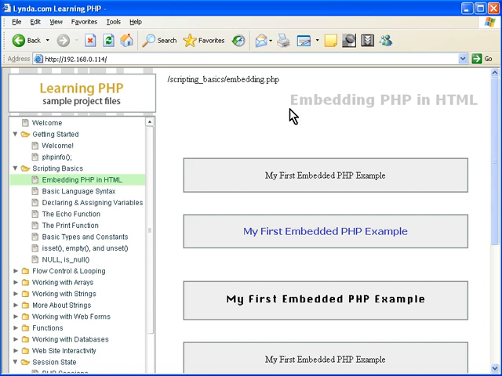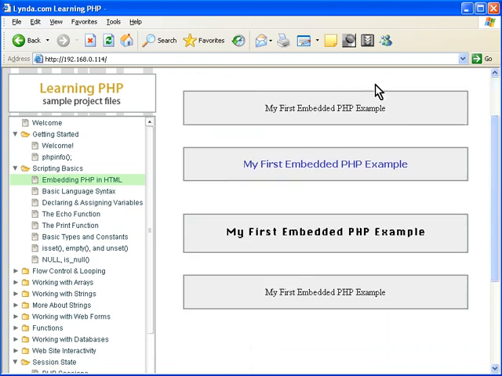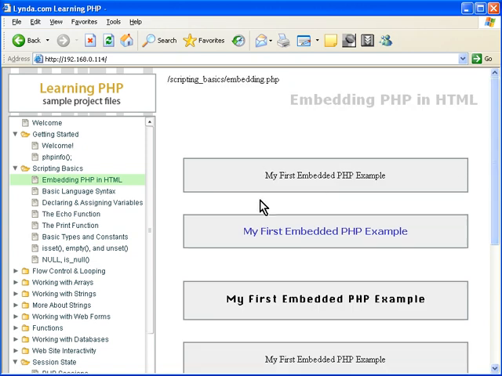In this example, we're going to be looking at the embedding PHP in HTML file that's in your scripting basics folder. You can see here we just have a very simple example creating some boxes. I'll show you how that works and how to embed things. And we'll take a look at having HTML in the page and also without HTML, just having the server-side code.